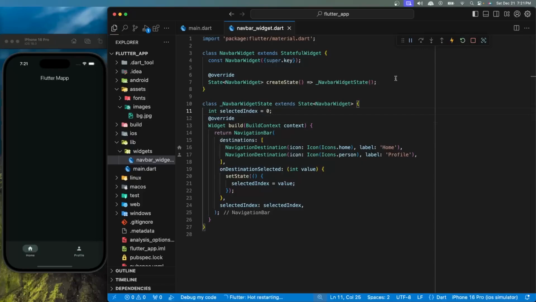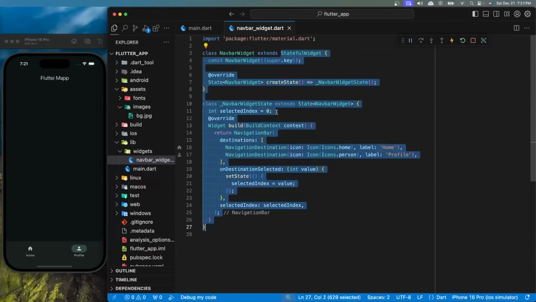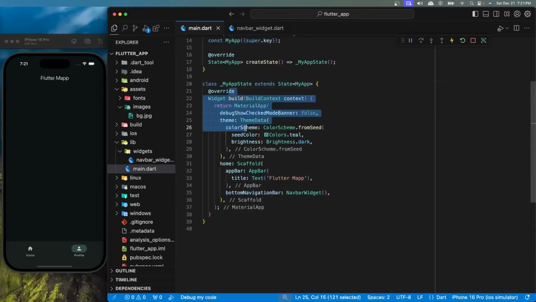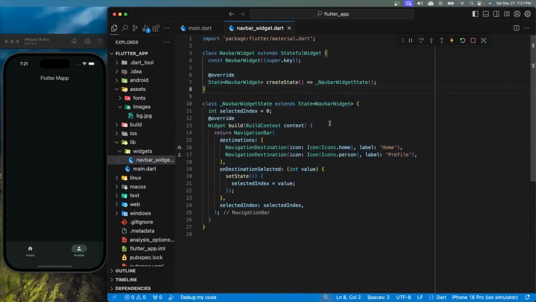So let's refresh, and now you see that our application is still working, but we only refresh this part of the application instead of refreshing the entire my app, which is crazy. Great. So that's about it.